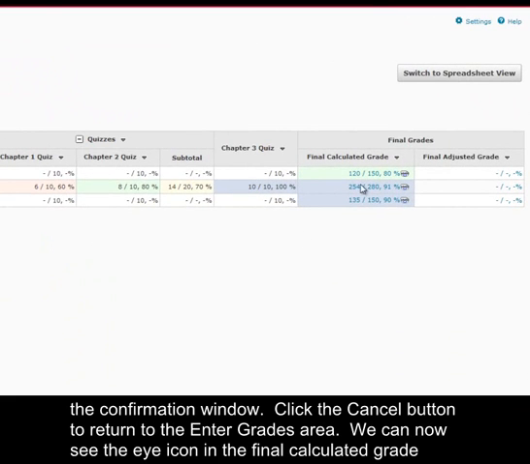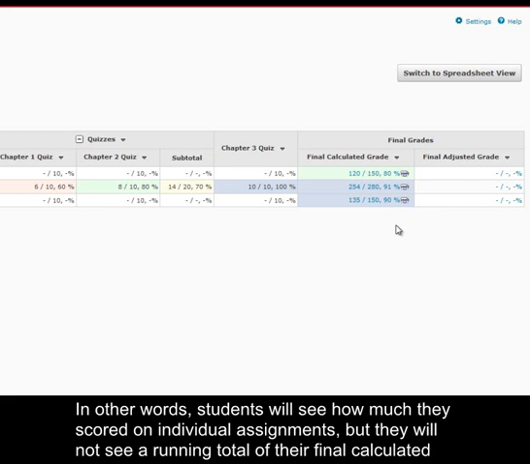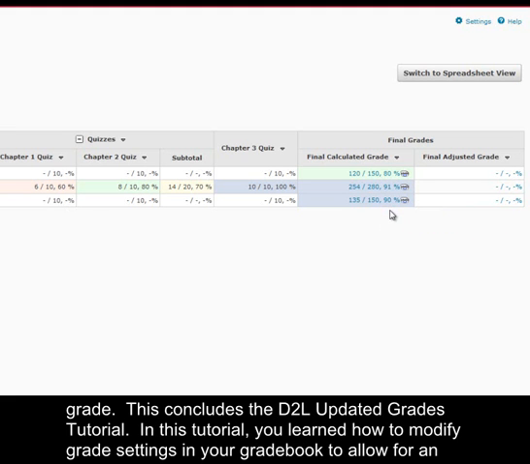We can now see the I icon in the Final Calculated Grade column. Unless we have released final grades and we can see this I icon, students will not be able to view their total ongoing calculated grades. In other words, students will see how much they scored on individual assignments, but they will not see a running total of their final calculated grade.